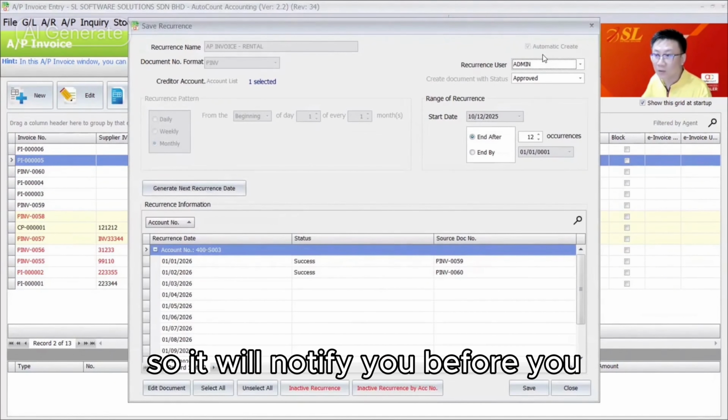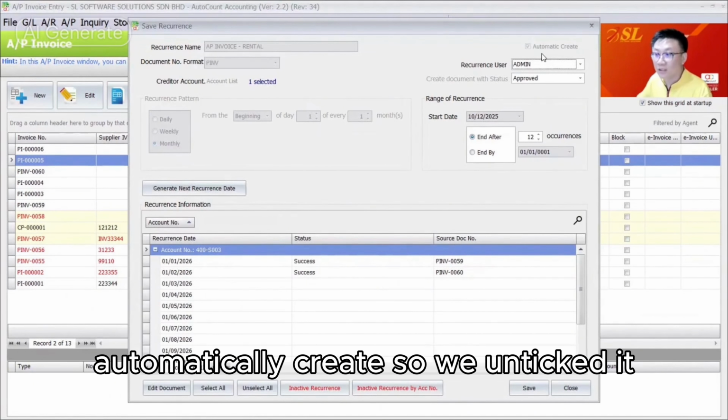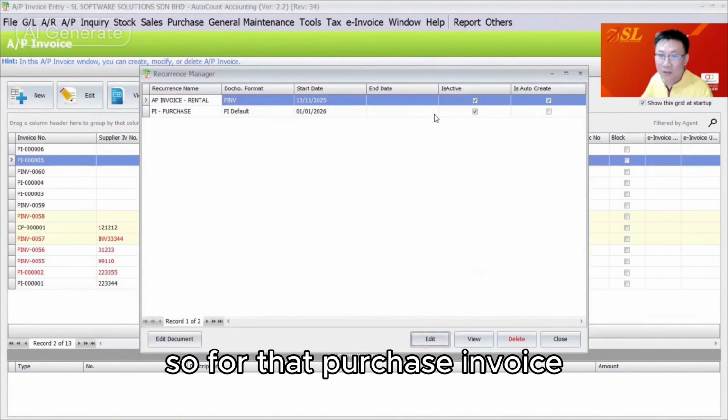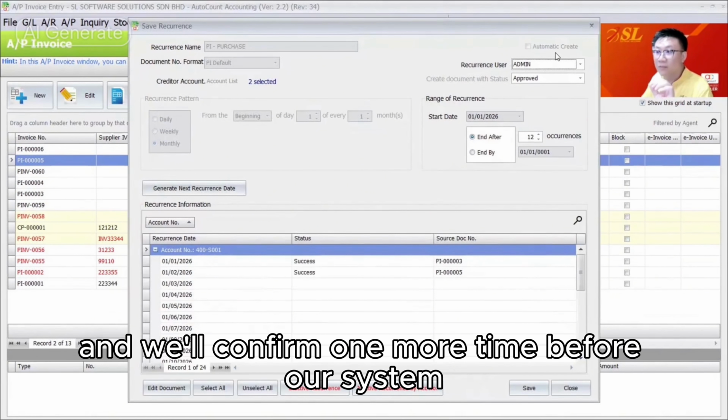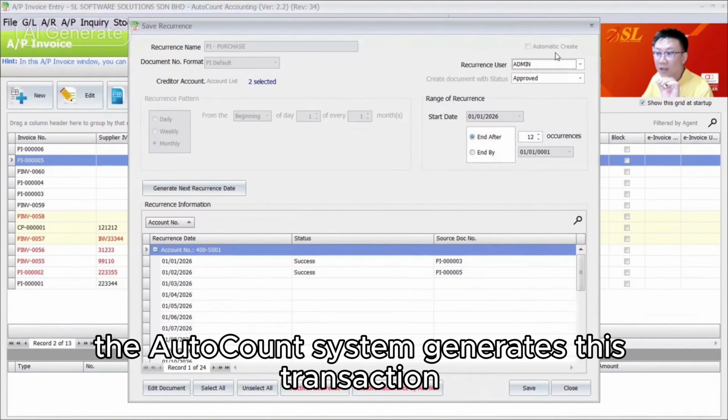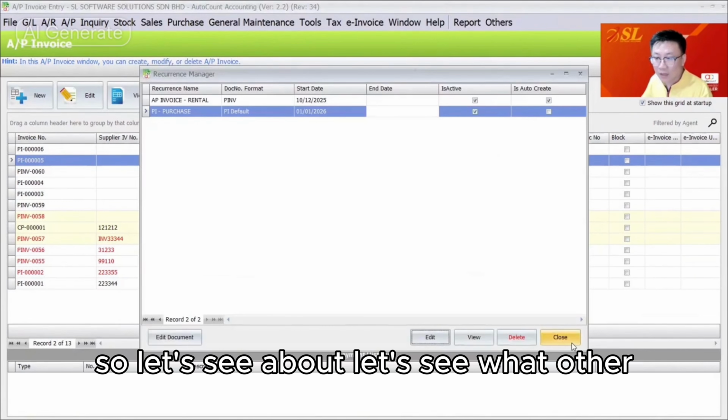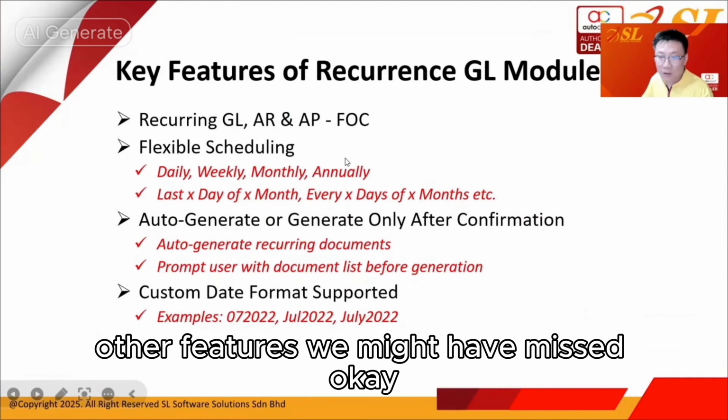So it will notify you before it automatically creates. For that purchase invoice, we unticked this automatic creation. It will confirm one more time before our system, the AutoCount system, generates this transaction. Okay, let's see what other features we might have missed.